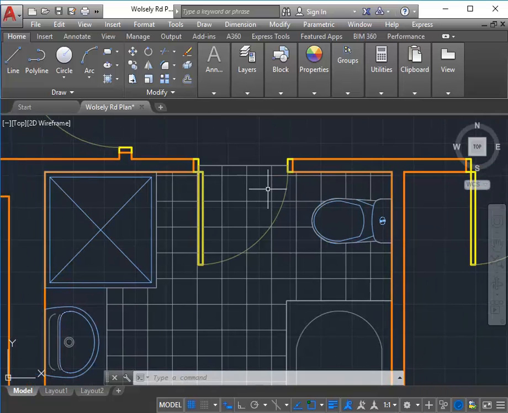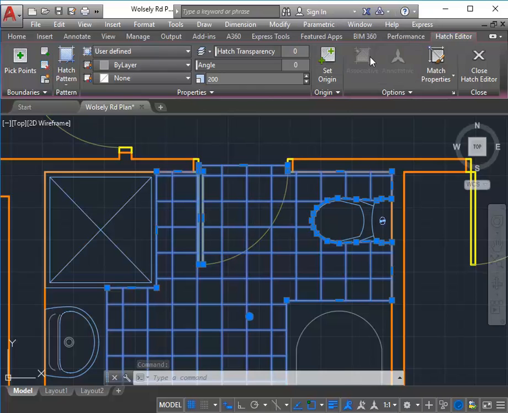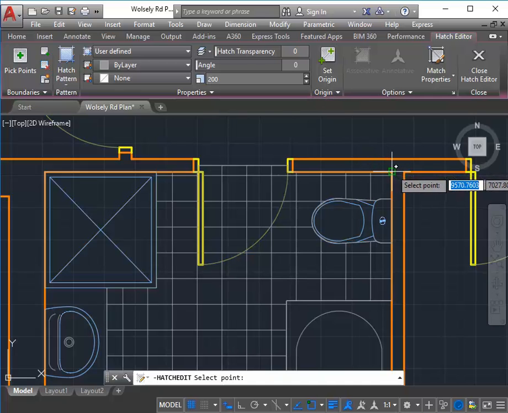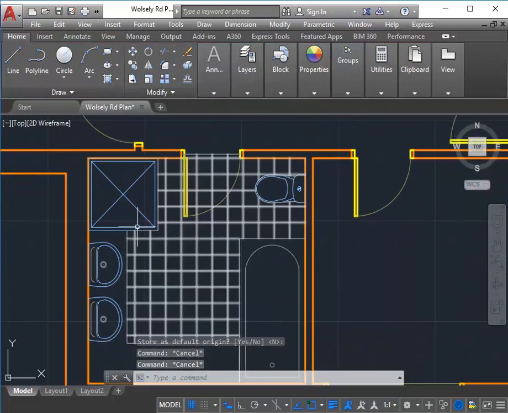So I can always select the hatch, and then I'll get all the options back up, if you haven't seen that, on the ribbon. And you've got then the set origin option. So I'm just going to click that, and then click a point, and you can see then it's now starting that tile in that corner. And that's really important. You can't just leave the tiles starting from a random point.